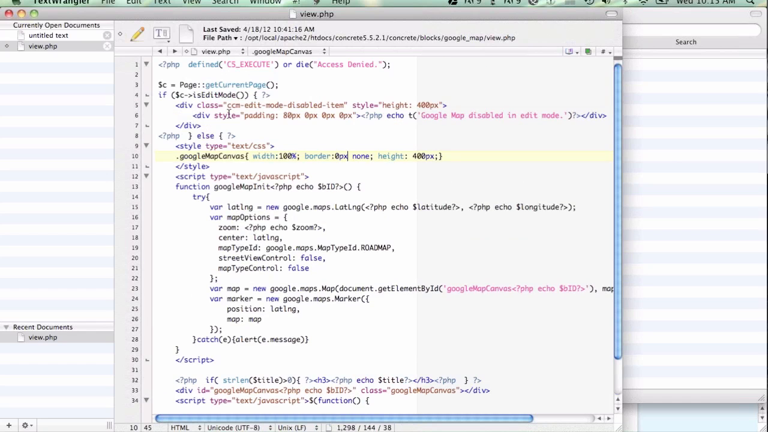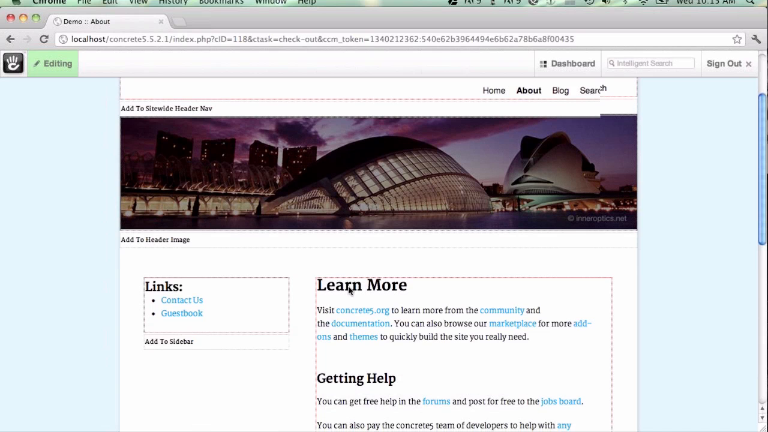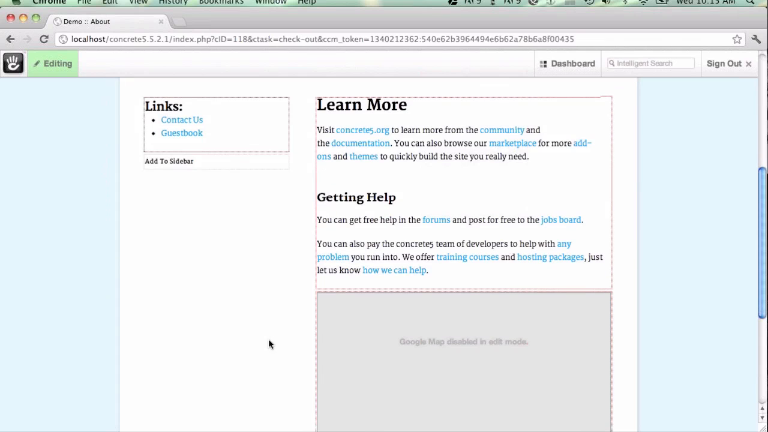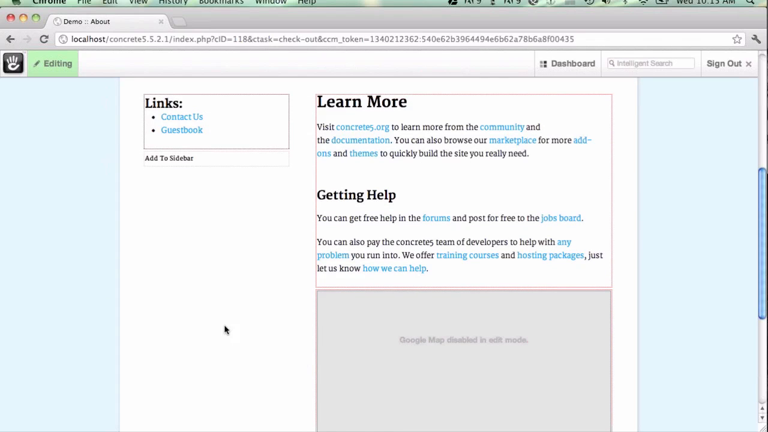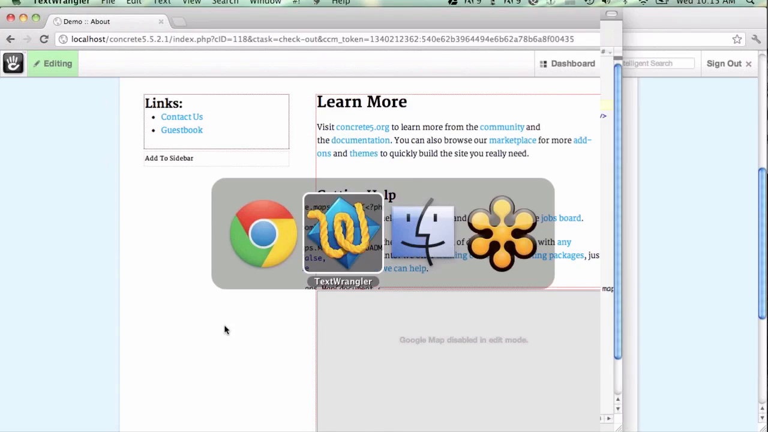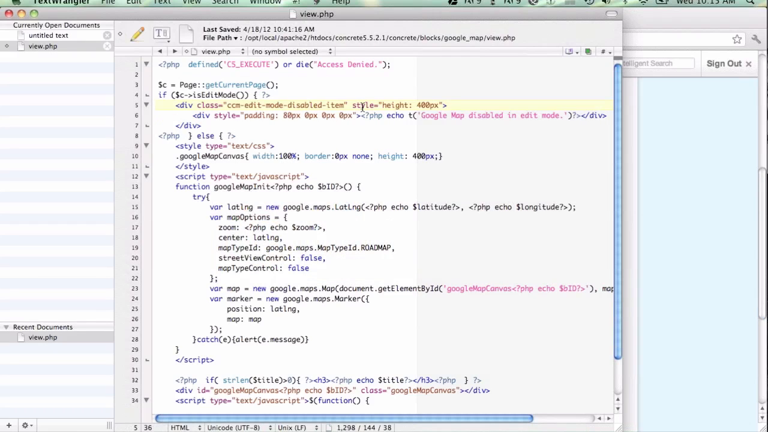We just settled on a convention whereby we put a div with a special class, CCM edit mode disabled item, and that actually takes care of drawing the border around this box, making the box gray, giving it the right typography. And then we style it to be a certain height. And then we put Google Map disabled in edit mode.